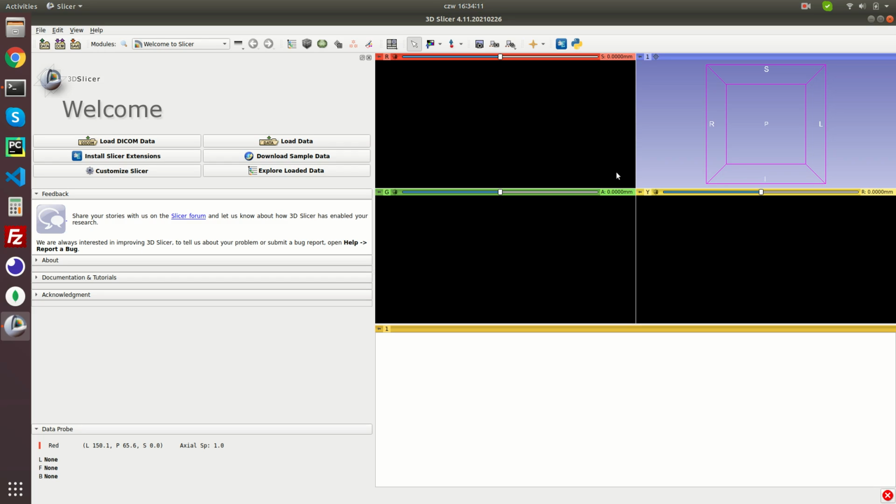Hello everyone, in this tutorial we will find out how to extract radiomics features in Slicer. In short, we will install required plugins, load data, segment region and extract radiomics features. The link to the used dataset you can find in the description.